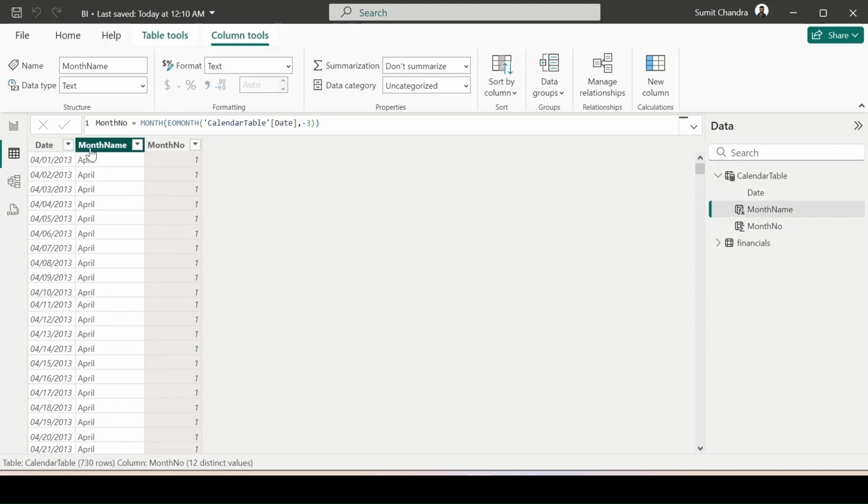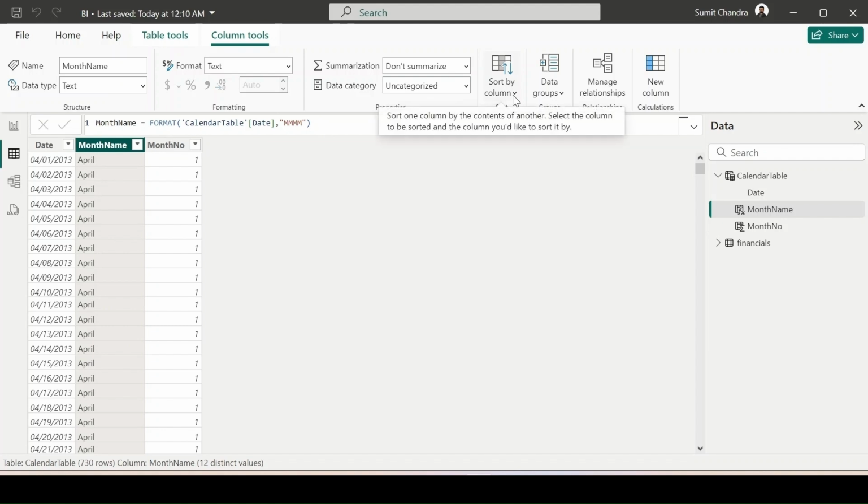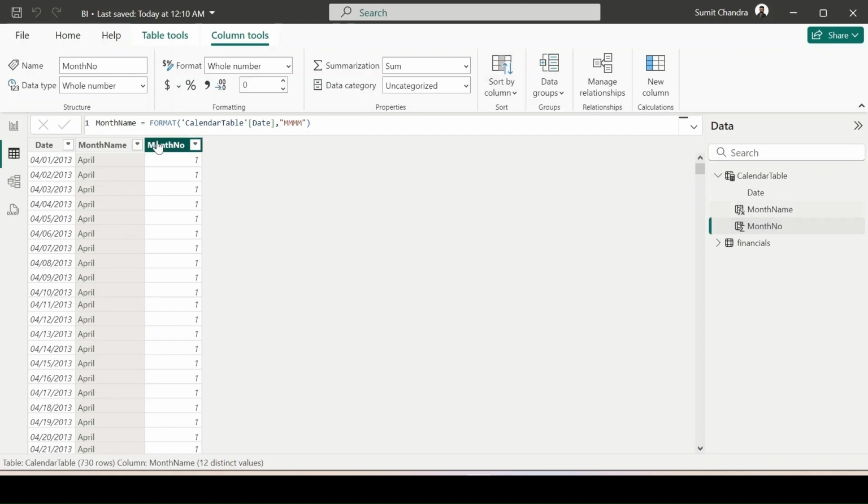And let me set the sorting order for month name based on month number. So I select month name, and from here sort by column month number. Now we need to add another column for quarter. Let me add a new column.